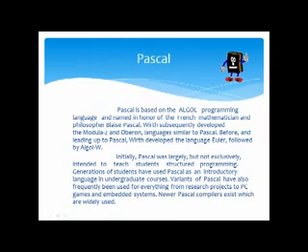Initially, Pascal was largely, but not exclusively, intended to teach students structured programming. Generations of students have used Pascal as an industry language and in undergraduate courses. Variants of Pascal have also frequently been used for everything from research projects to PC games and embedded systems. Newer Pascal compilers exist which are widely used.